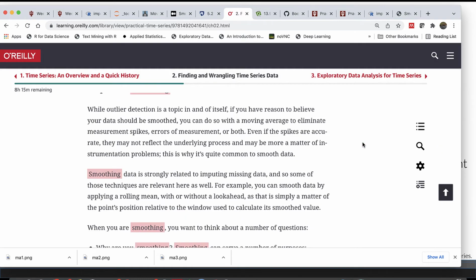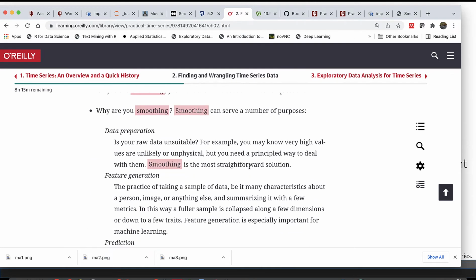You have reason to believe that data needs to be smooth, and truly, if those spikes, for instance, are inaccurate, they will not reflect the underlying process. That's why it's quite common to smooth our data. Here are the questions you may ask yourself while you're smoothing your data.